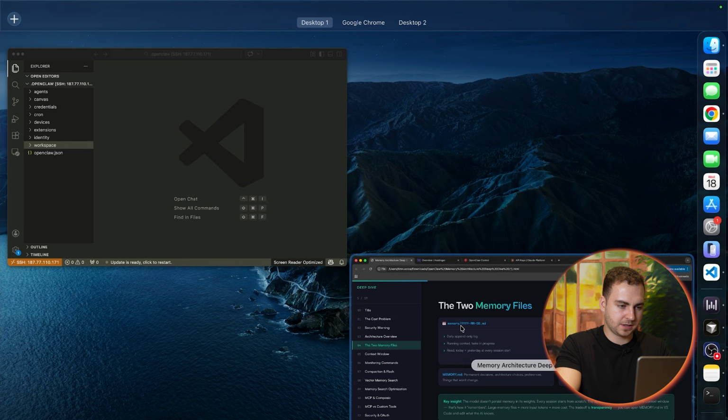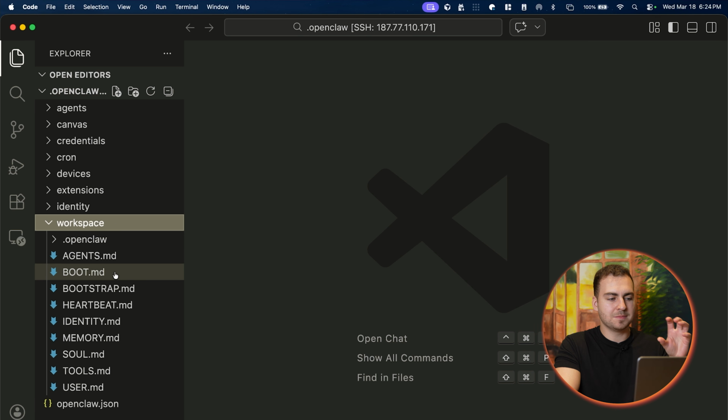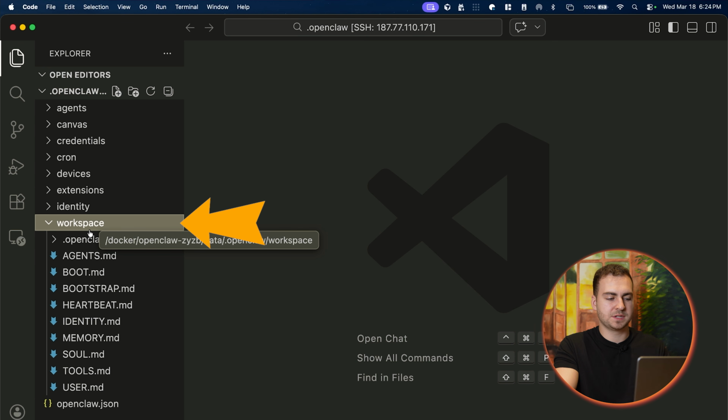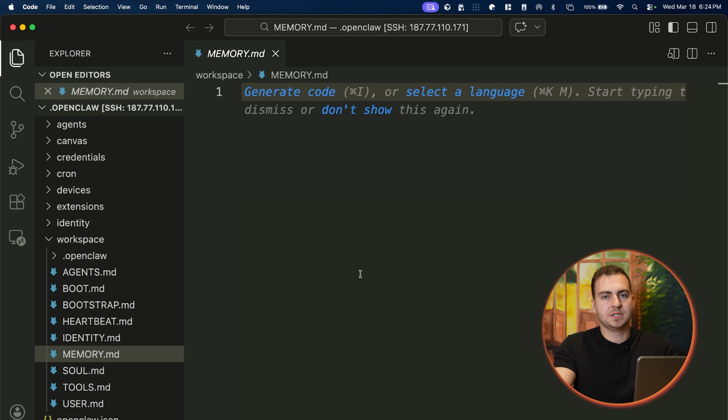So sorry, I want to go back to my VS Code. If we have a look in our workspace, we'll see all these markdown files that by default are created. And the workspace is where a lot of the stuff is happening that you need to pay attention to. Now, if we look, we have this memory.md file, which by default will be empty. This is the long-term memory file I'm talking about.